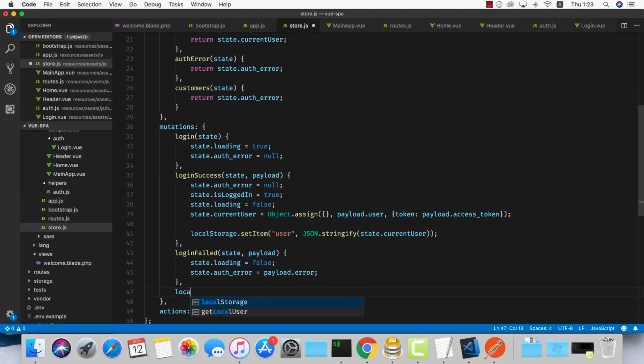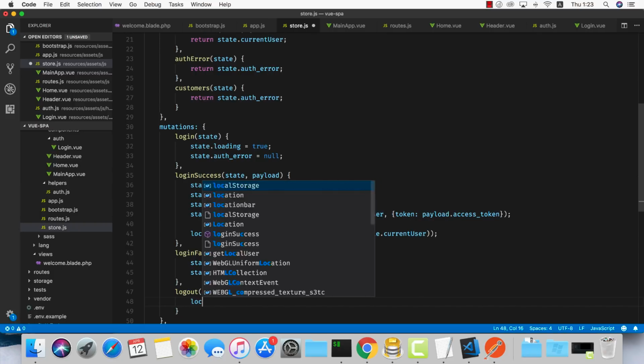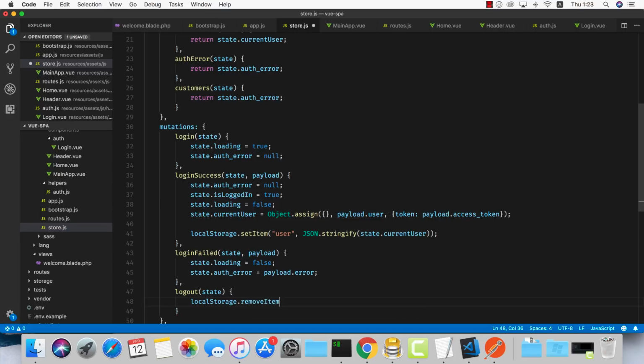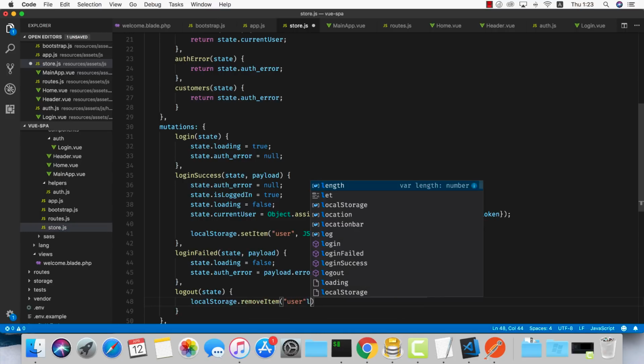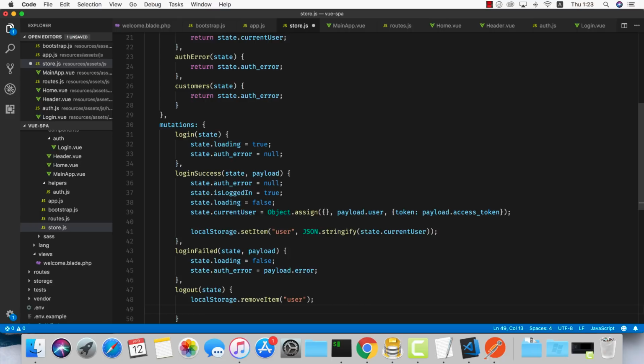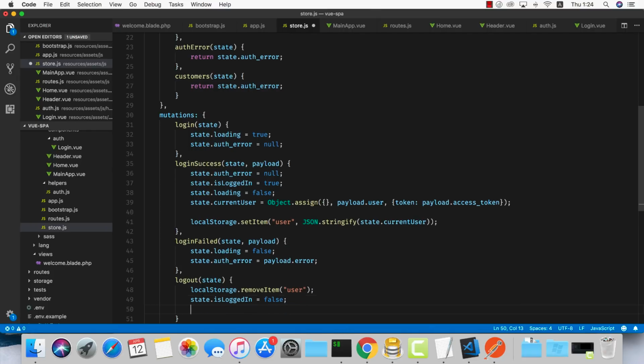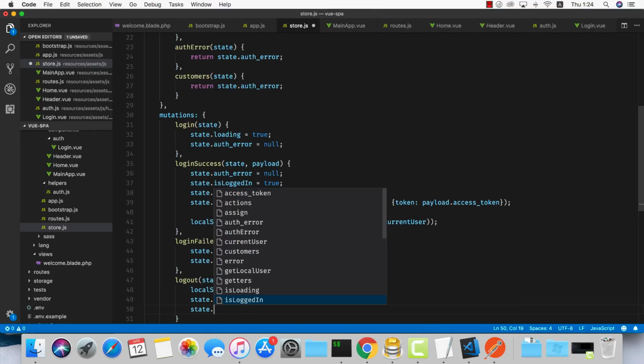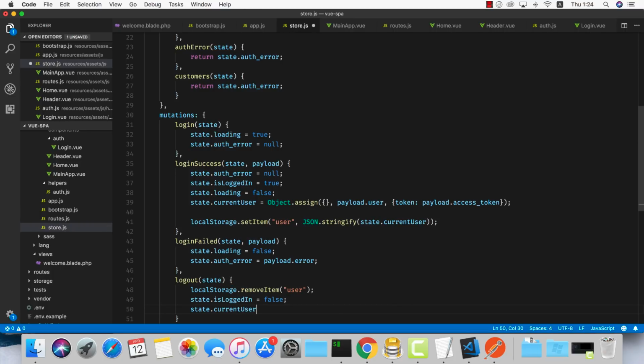Okay, next we need another function for logout. This is going to be very simple. We just need to remove this user key from our local storage, and also make sure that the current user is going to be back null. So localStorage.removeItem user, and also isLoggedIn is false, and the current user is going to be null again.